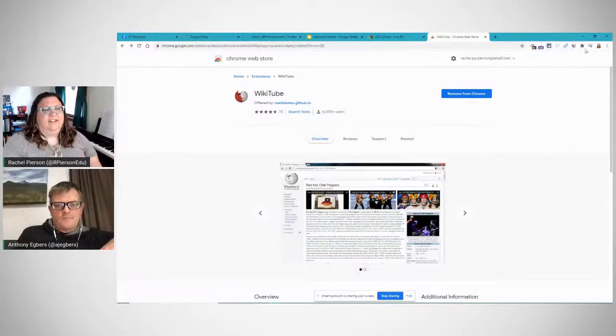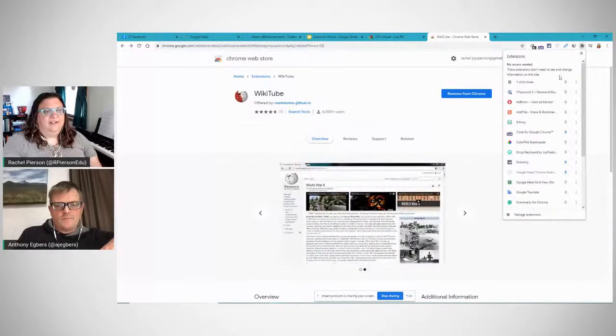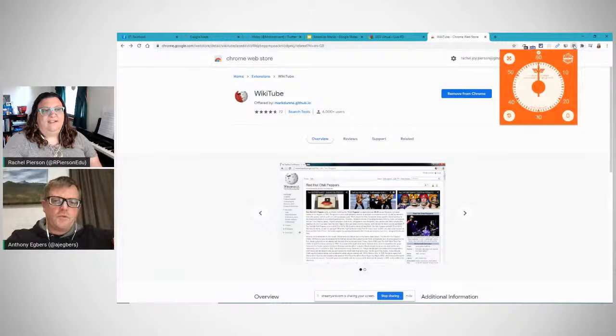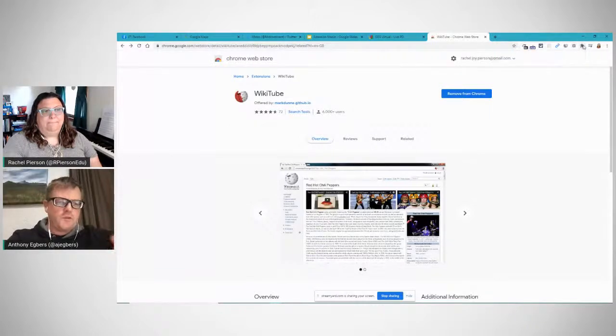So then if I click in my extensions window, I can see One-Click Timer, and if I want it to show up on the bar, I just click this little pin and then it shows up. And that's really important for people to realize the difference between the two.